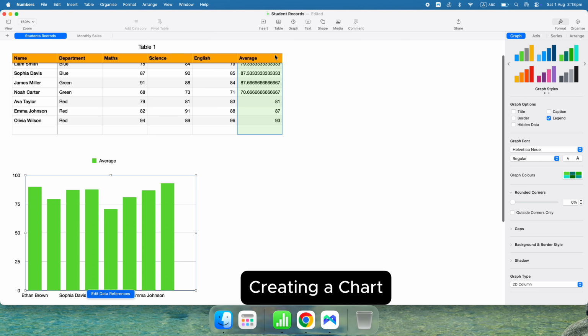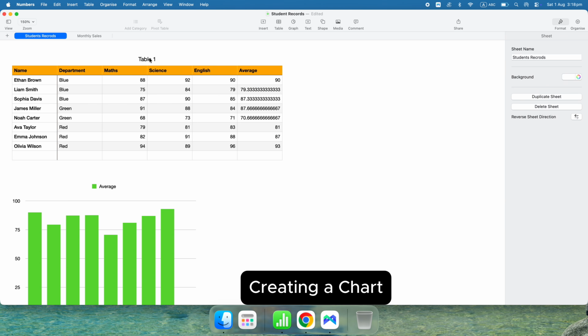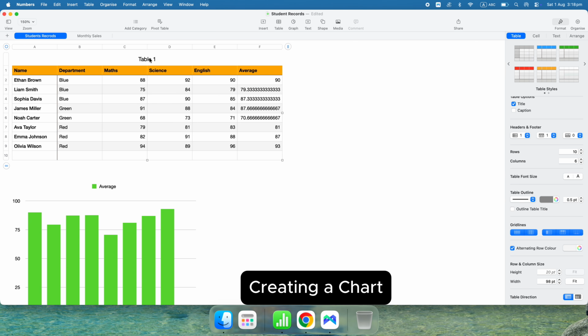If you want the labels from the first column, such as student names or months, to appear on the horizontal axis, make sure that column is set as a header column. Select the table. Open the Format sidebar. Go to Table and set header columns to 1 if it isn't already. Otherwise, Numbers may display generic labels like Untitled 1, Untitled 2, and so on instead of your actual data labels.